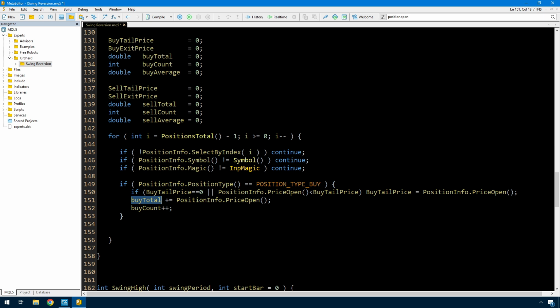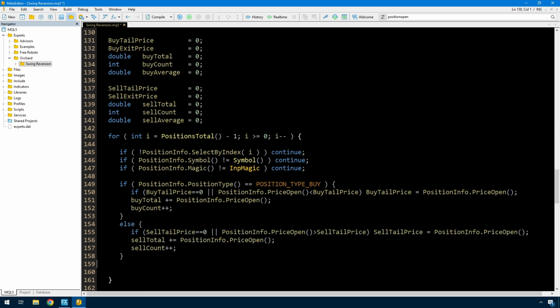But then the buy total is just adding the opening price, and the buy count plus plus, just to count the number of trades found. And of course, if it's not a buy, it must be a sell. So all of the same things, but these directions are opposite. So if the opening price is greater than the tail price, the sell total is still just the sum and the sell count still plus plus.